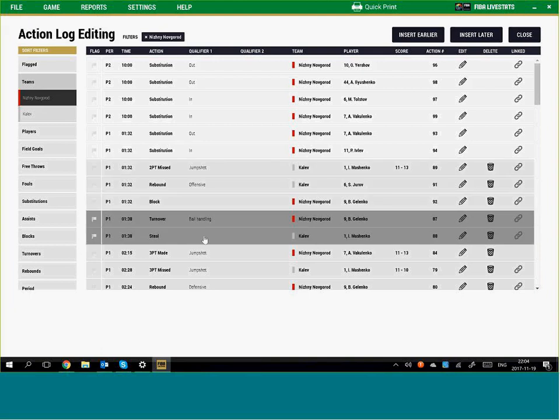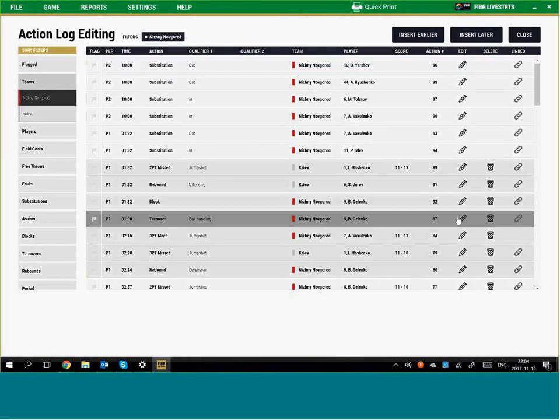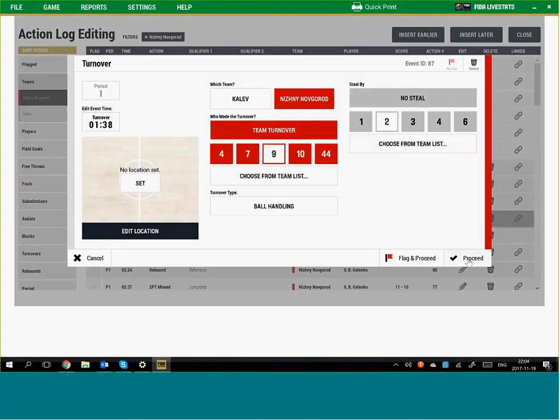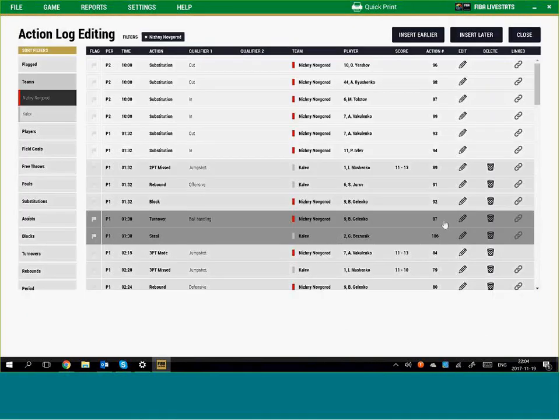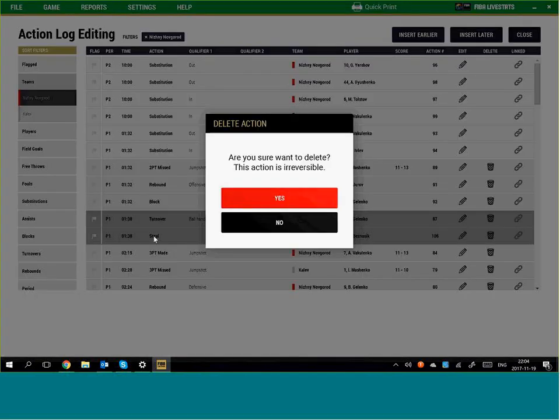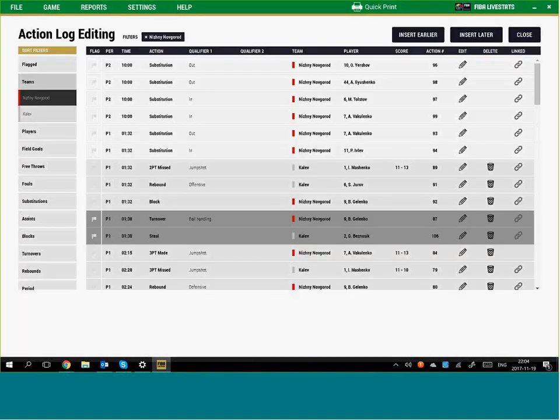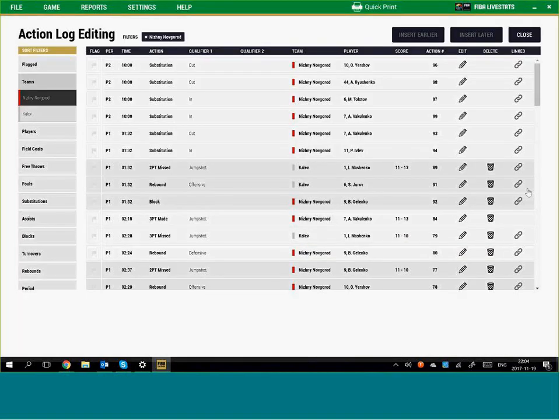And what happens, for example, if I want to delete a steal? It is a problem to delete a steal. You have the turnover stay. But if I want to delete the turnover, I can do it, but the steal is not going to stay because a steal cannot exist without a turnover. So if I select to delete the turnover, I click yes, and both actions disappear because they are linked actions.